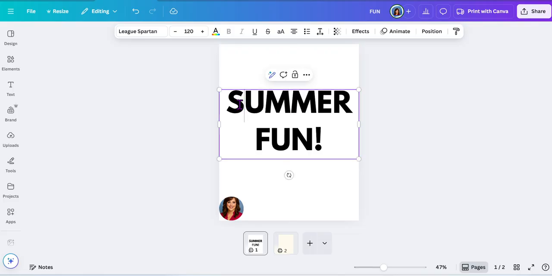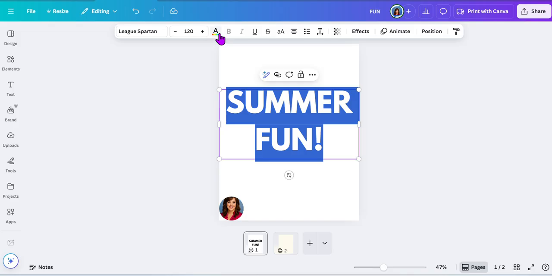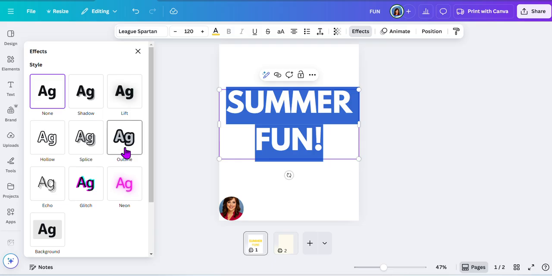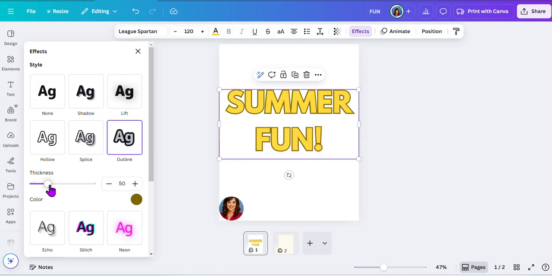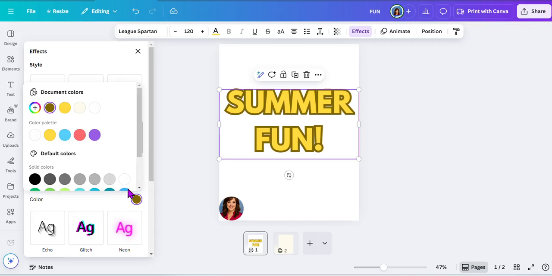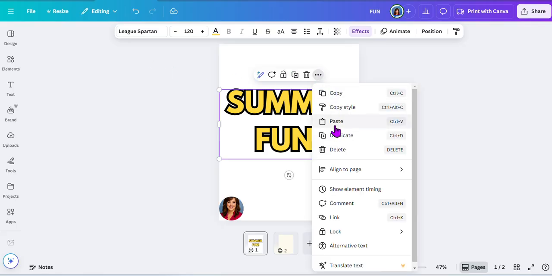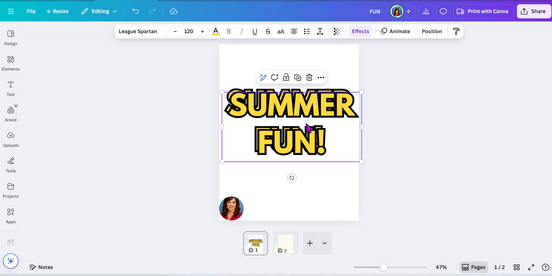Now on this, I am going to change the color. Let's make it yellow. I want it to be outlined, so I'm going to click up here to effect and I'm going to put outline. I'm going to make it a little bit thicker. I want it to be a black outline. Doesn't matter, you can choose whatever color you want to. And I'm happy with that, so I'm going to come over here and I am going to duplicate that.